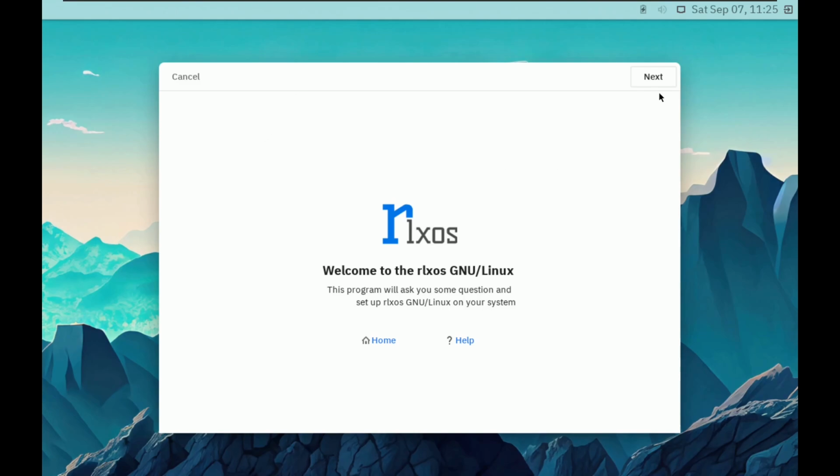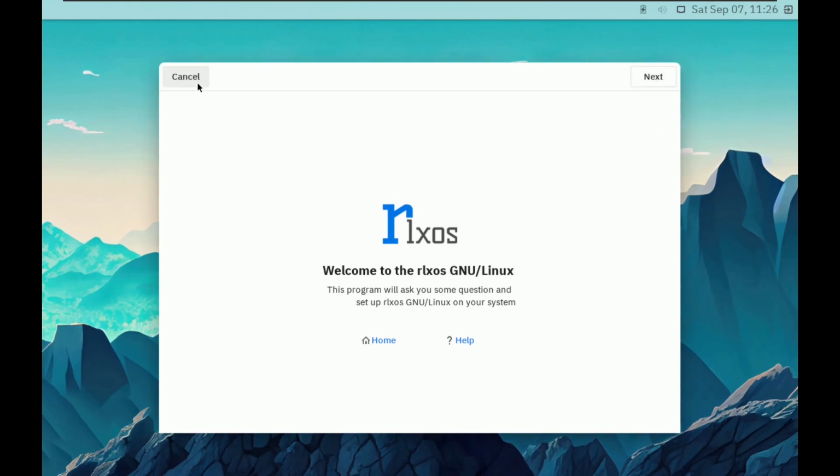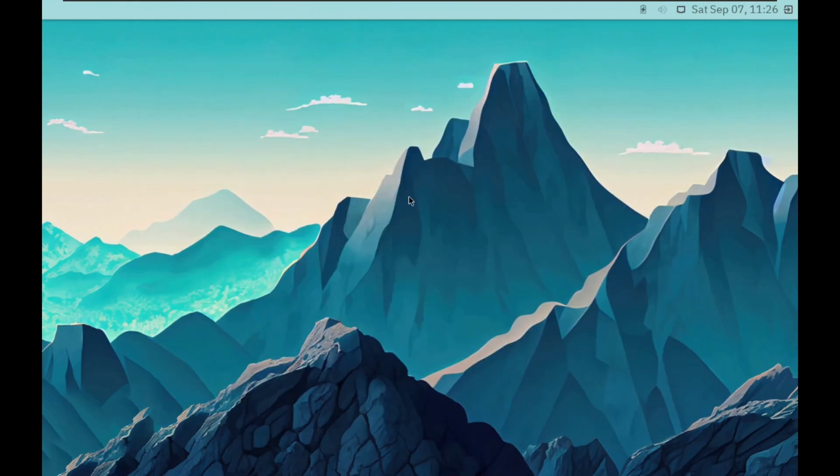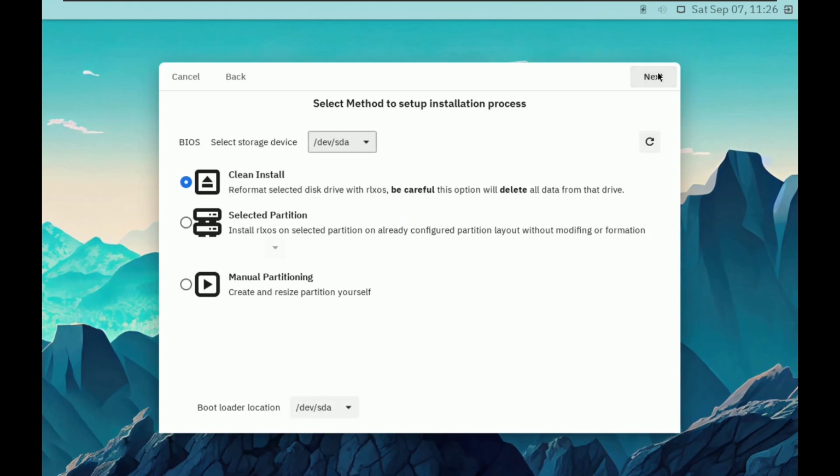So let me click on next. Here you can see in the background, when I click cancel, it's going to open the installer or the welcome screen again like this. So you need to install it. It's an independent Linux distribution, so I'm just going to click on next. So we are going to install.